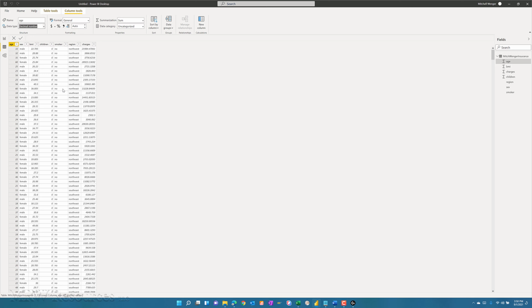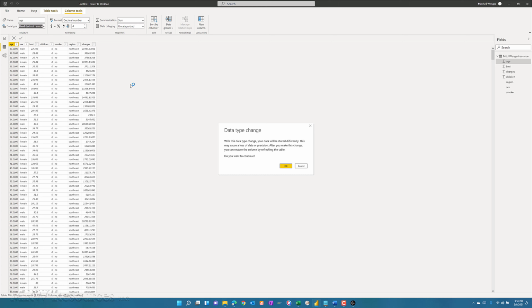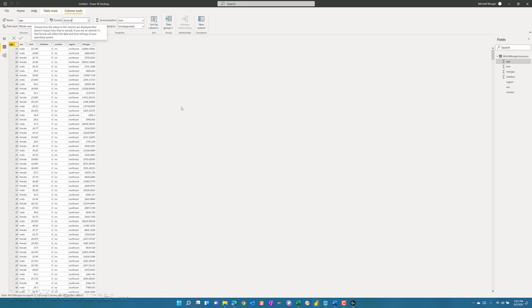So I could change age to a decimal number. I get a little warning here. And then I want to display it as a decimal number. And I could specify how many decimal places I would like as well. Now, of course, before I do anything, I will put this back to a whole number and set the format back to general. All right. And we can review the other data fields as well to see that we have text field.